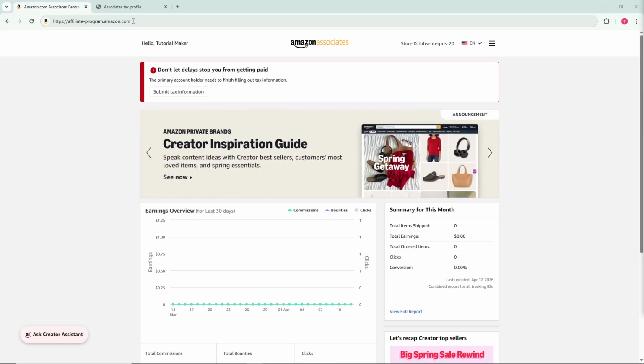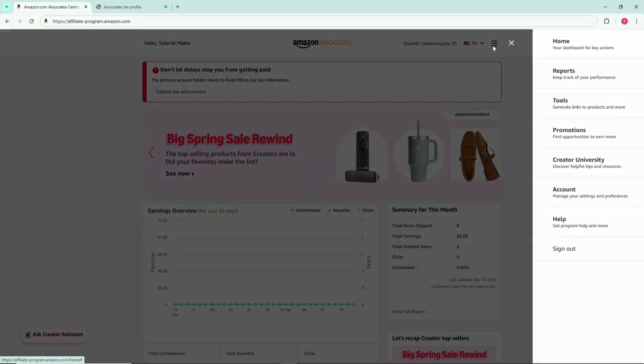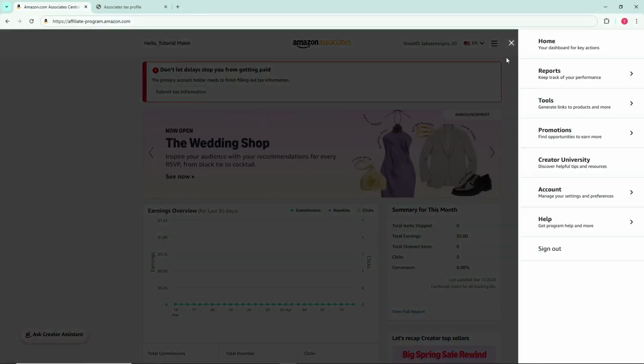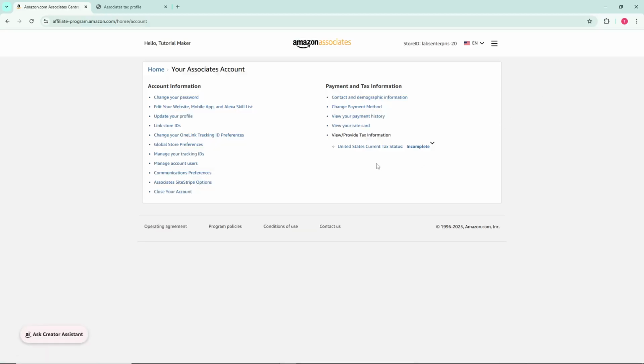After signing in, look towards the upper right corner of your screen where you'll see a three-line menu icon. Click on it to reveal a drop-down menu. From the options presented, select Account, then click on Account Settings. This section is where you'll manage all the important details related to your affiliate account.